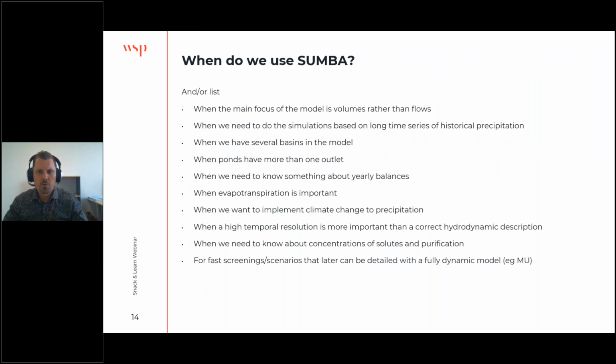So when do we use this Samba software here in Denmark? Well, here's a list. We use this software when the main focus of the model is volume rather than flows. Samba is very good at keeping track of these volumes, and the flow is not described with these hydrodynamic equations. We simply move water from one retention volume to another, or storage volume to another, in time steps of 1 minute.